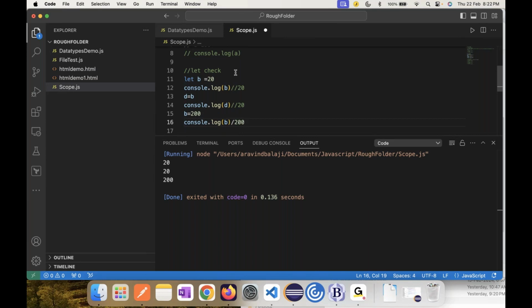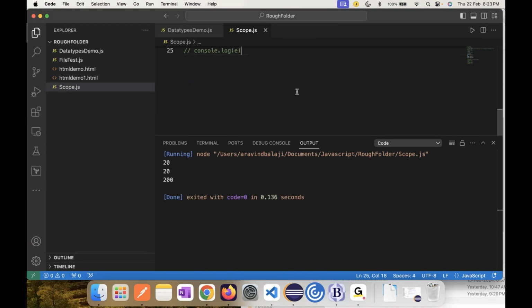Yes, which leads to another doubt. What is the difference between var and let then? Var also allows reassignment, I guess, right? Yes. So the difference will lie, maybe we'll see that as an in-depth concept, but since you brought the topic, let me give you one more example of how var and let will differentiate.